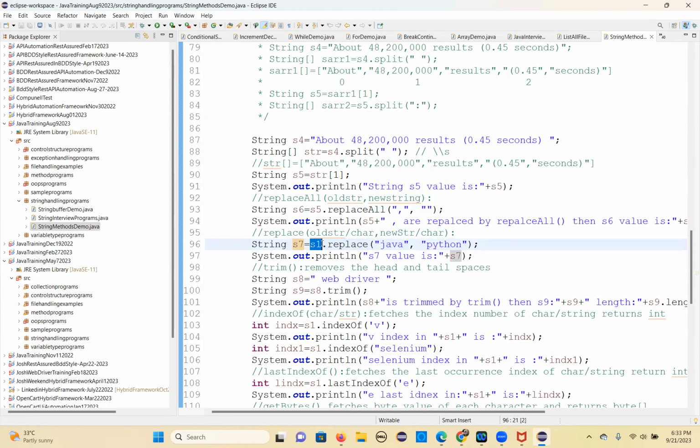Now S1 is Java Selenium, right? In Java Selenium, Java will be replaced with Python. Now you'll get a new string again, and I'm storing that here in S7. S1 doesn't change, but when you replace Java, you get a new string, that is Python Selenium.